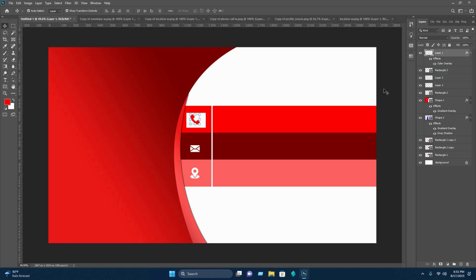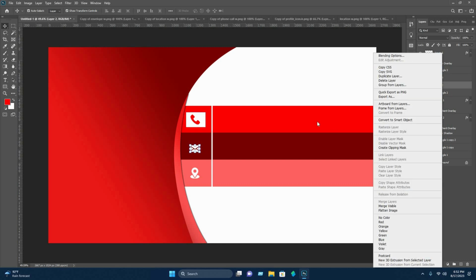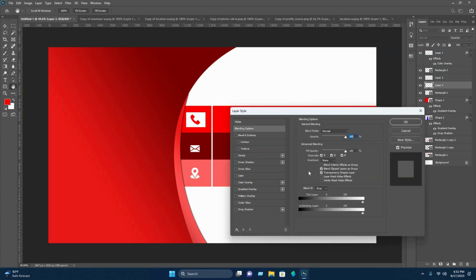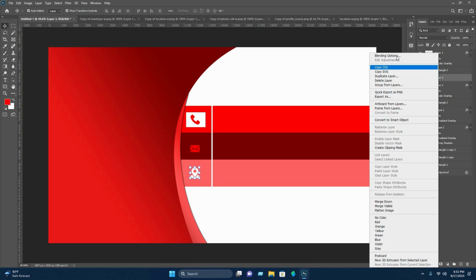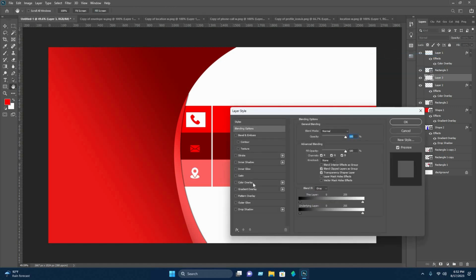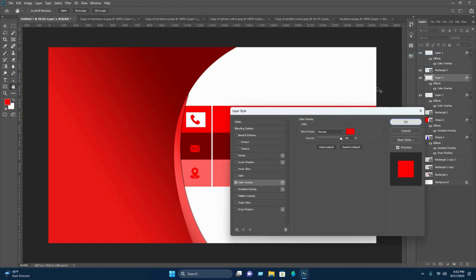Then you have to click on here. After that, you have to select this shape. Right click on here, blending option, then click on the color overlay, then click on the OK. Then select this shape, right click on this shape, click on the blending option, then click on the color overlay. Then click on the OK.